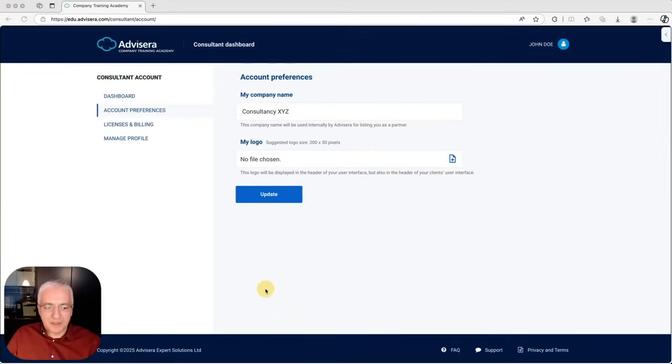And we took this concept further and we offer this white labeling feature for our partners. So consultancies and other partners that are using Company Training Academy can upload their own logo, which will then be displayed in the header of this platform, that will also be displayed to their own clients, which they serve through this platform. So let me show you how this is done.